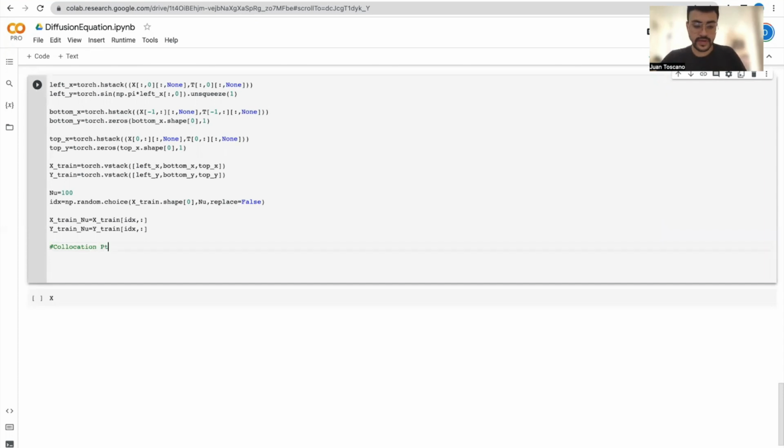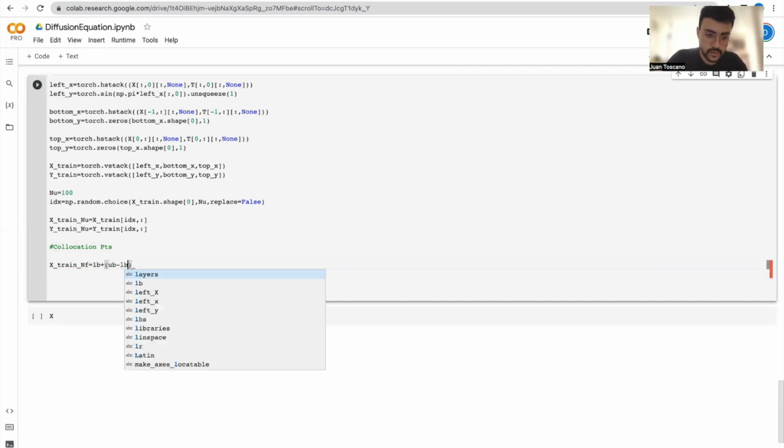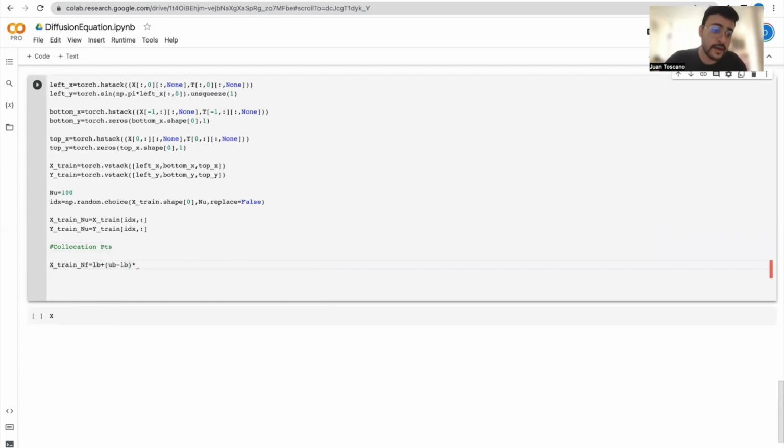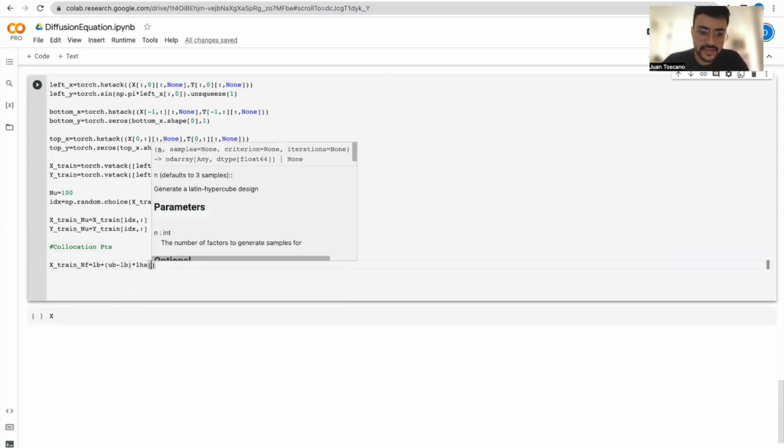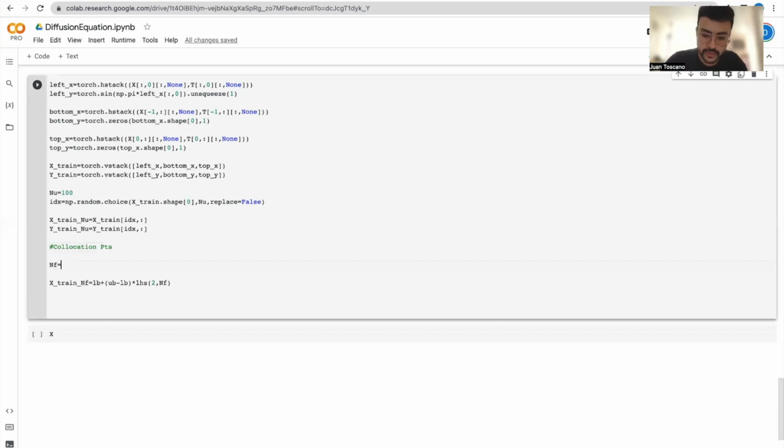Remember, here we will be evaluating our PDE. We'll be using the Latin hypercube sampling. That's why we needed that library, pyDOE. And we do something like this. So x train NF will be our lower bound plus a range. So it will be upper bound minus lower bound times this Latin hypercube sampling, and we want 2 columns and enough points. How many points do we want? We should do it with 10,000 points. I think it should work well.